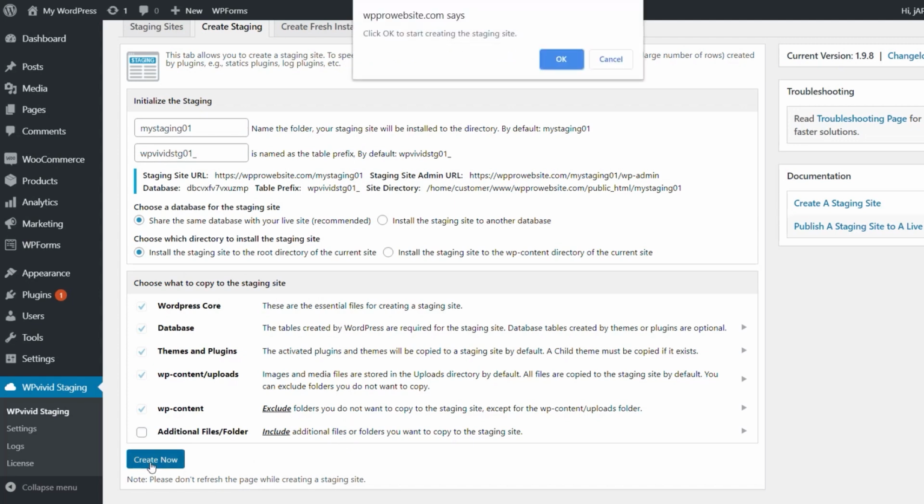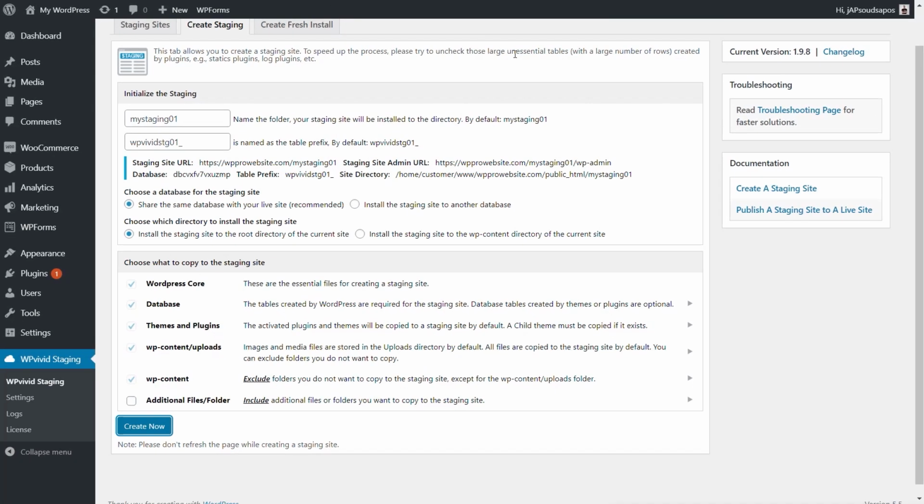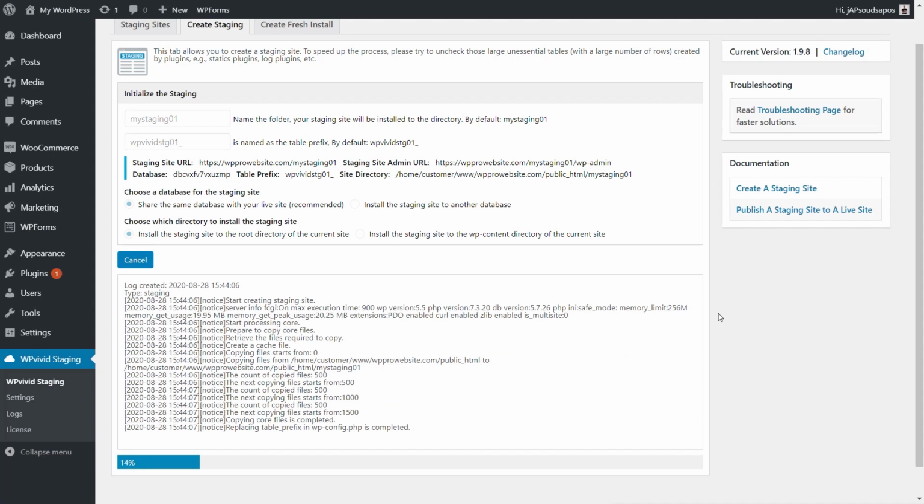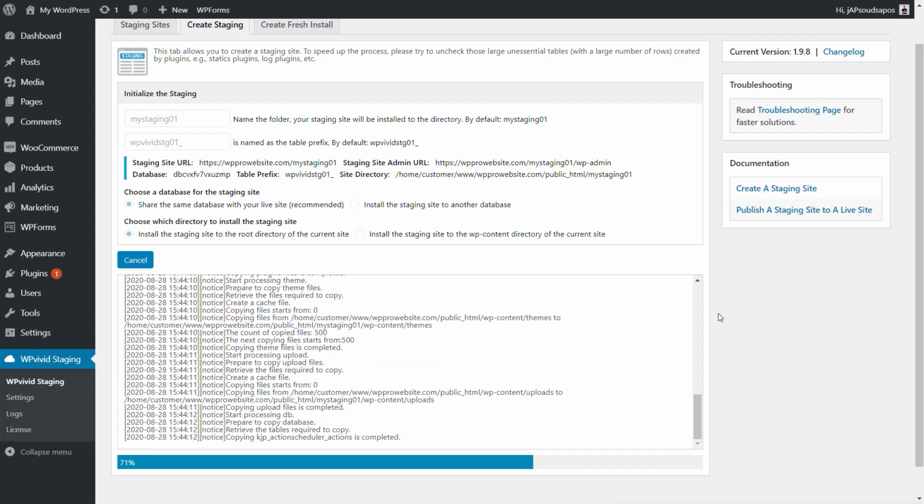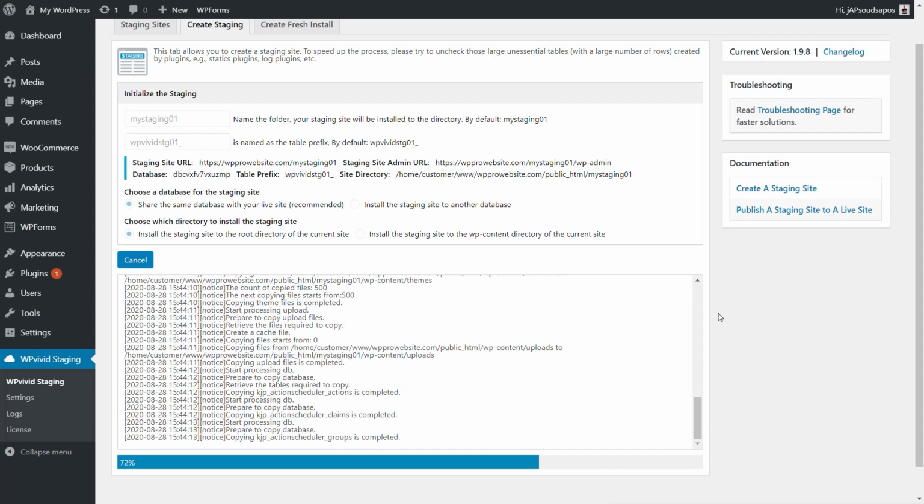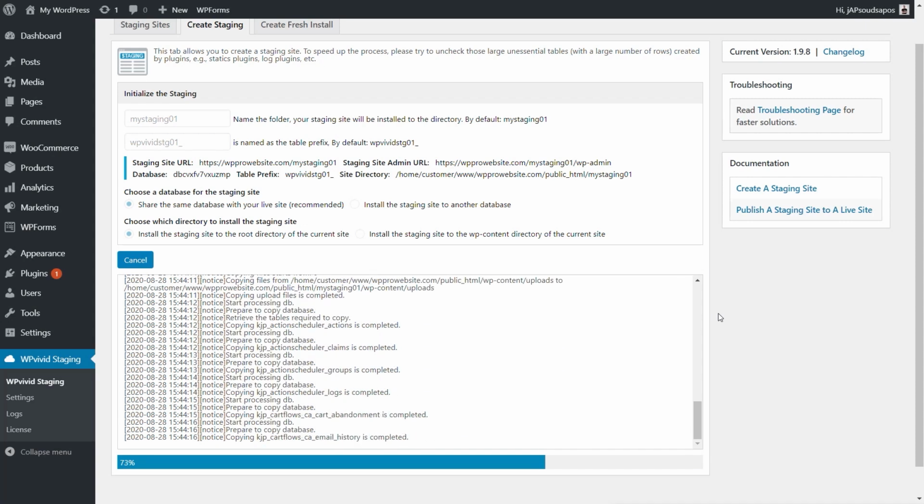So we'll create now. We'll let that go ahead and say, yep, we're going to create that staging site. This is going to do the same thing. It's going to transfer all those files over, set the database up in there, all those kinds of good things. Once that's finished, we'll then have access to our new staging site.